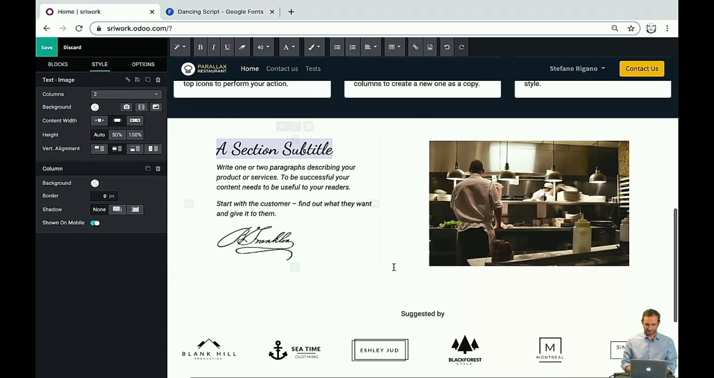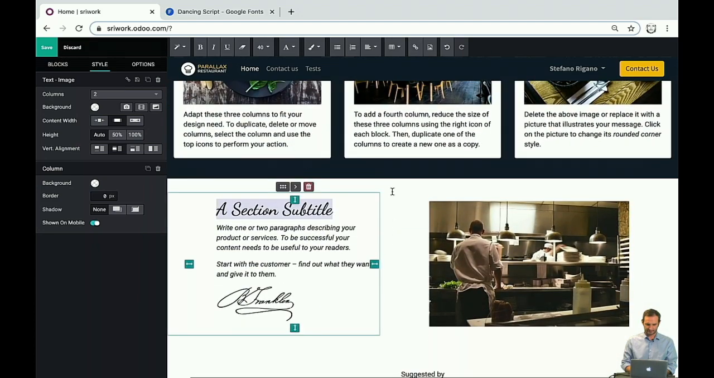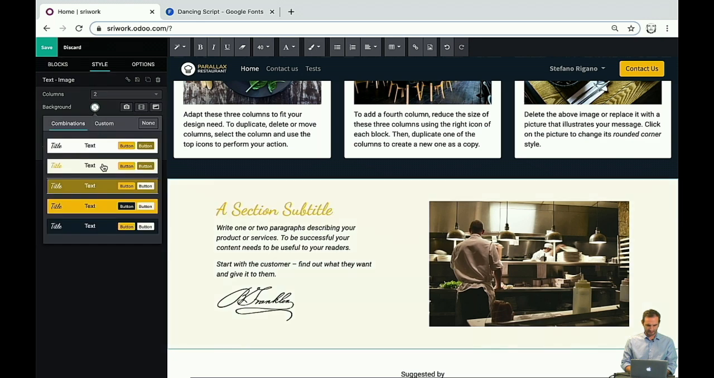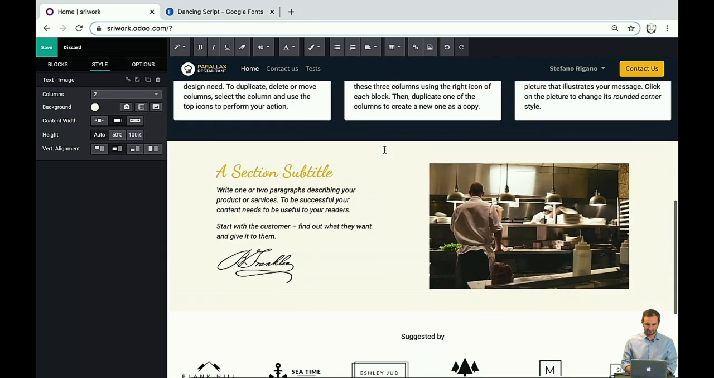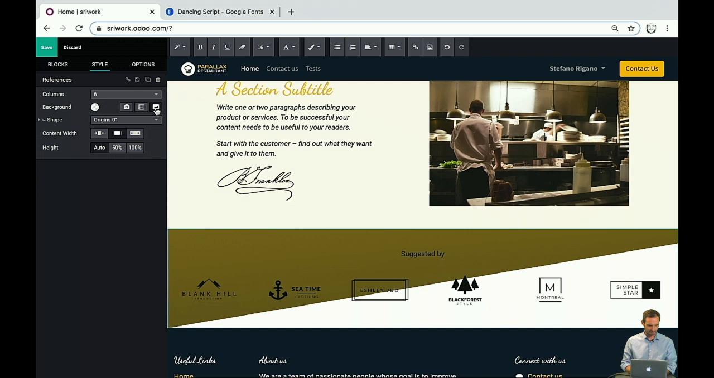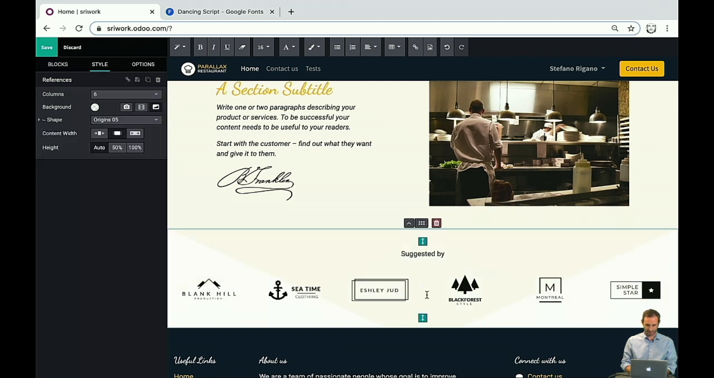Okay, this section is a bit off. Not a big fan of this section. Let's play a bit with the colors. Okay, this is interesting. It's an interesting effect, but it's not linked with the other one. So let's add another background shape here, and let's use this one. Okay.